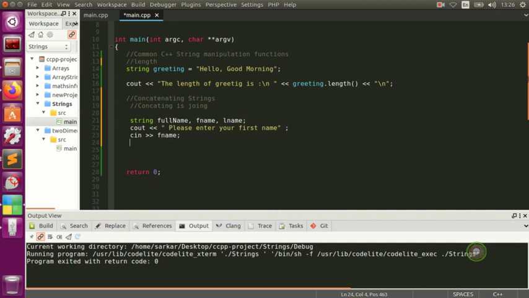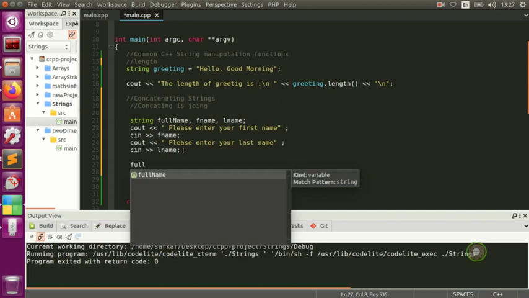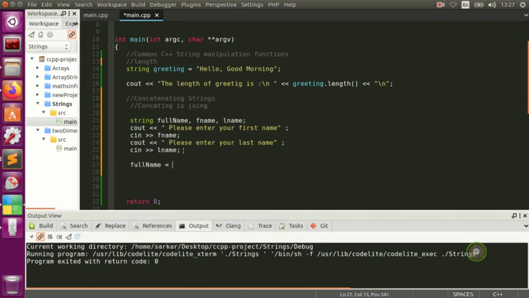All right, and we repeat that again. I'll copy that, and your last name, and we put an L name. So now we've got our first name, F name, and L name. So we're going to display our full name. What we do is put full name is equal to F name plus L name.